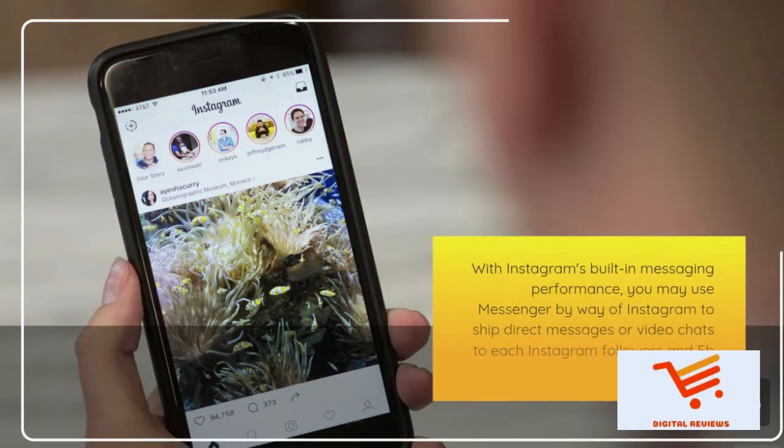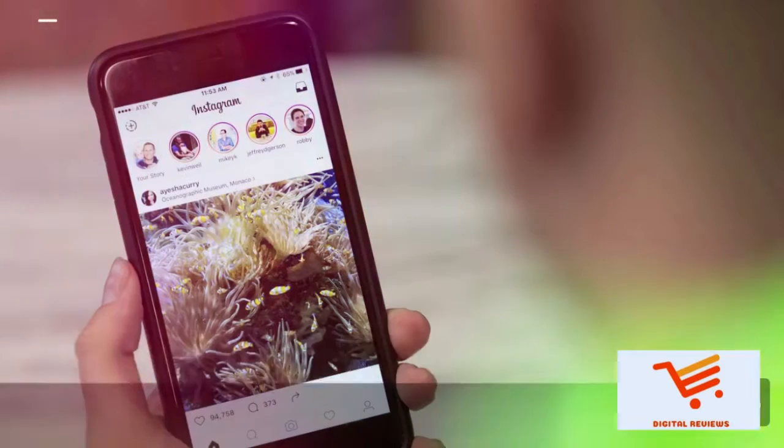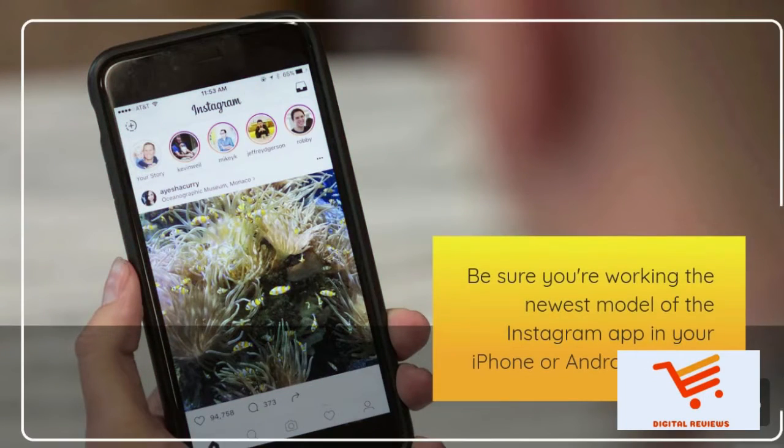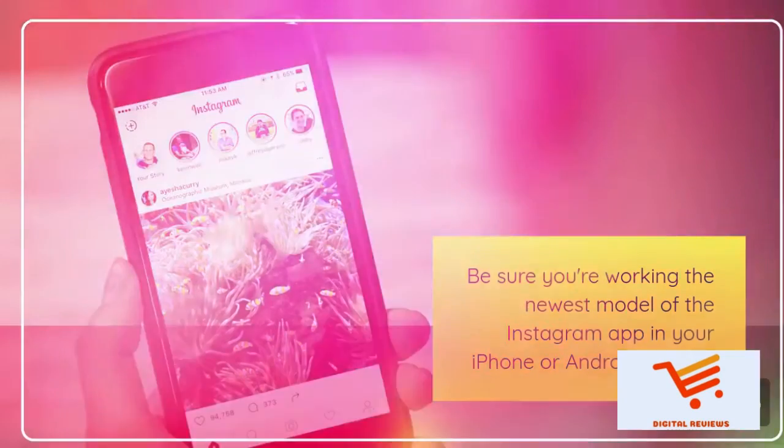With Instagram's built-in messaging performance, you may use Messenger by way of Instagram to ship direct messages or video chats to both Instagram followers and FB buddies. Find out how to begin a video chat on Instagram. Be sure you're running the newest model of the Instagram app on your iPhone or Android gadget.